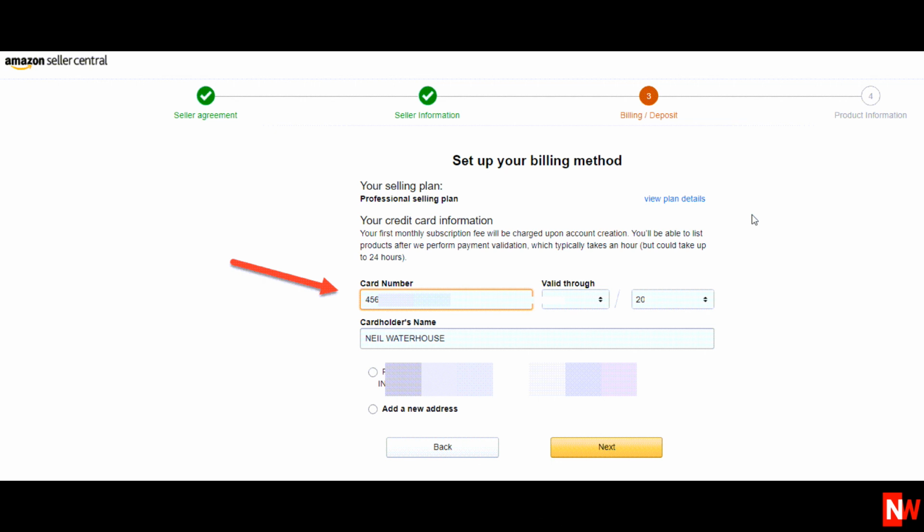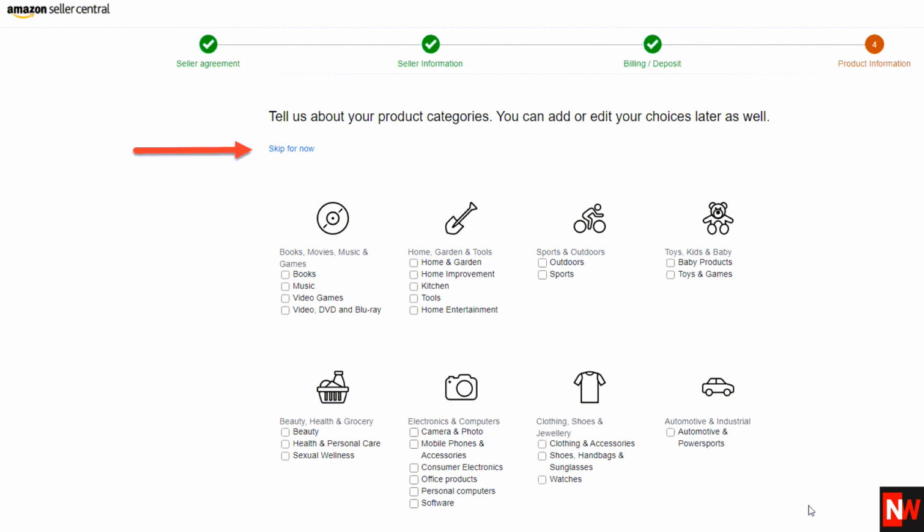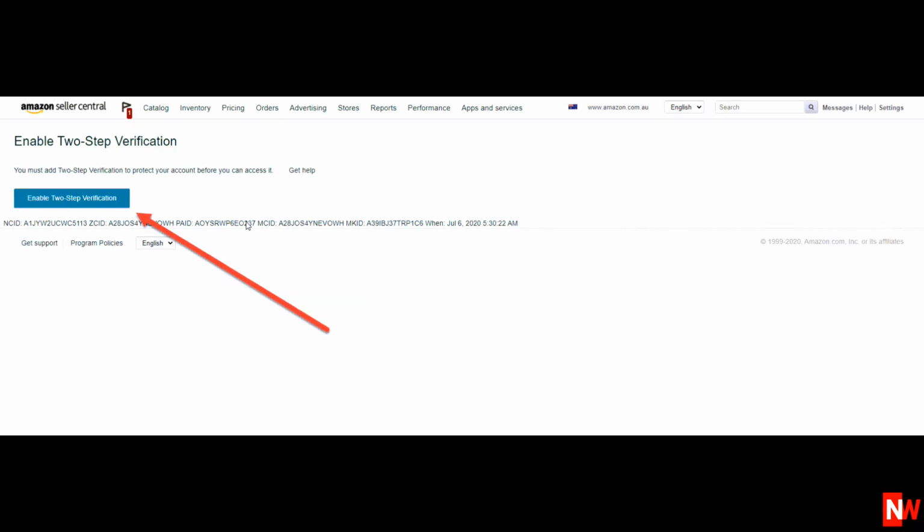Now enter your credit card details, then click the Next button. Here you can either tell Amazon now about your product or products, or click the Skip for Now hyperlink, which is what I'll do now for this demonstration. On the next page, you can tell Amazon about your product categories, or click this Skip for Now hyperlink, which I'll do now. Next, Amazon requests that you enable a two-step verification.